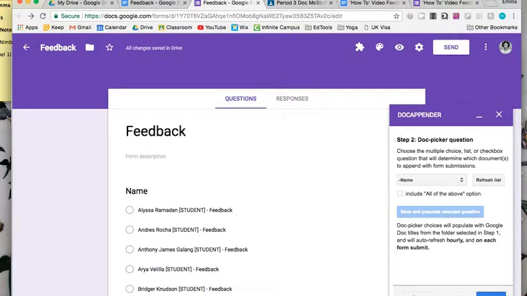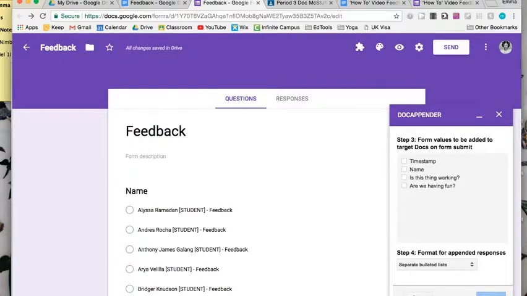Okay, the next step is going to be selecting which questions that you want to have sent to that Google Doc. So here's some options. It'll always give the option if you want the timestamp on it, totally up to you. Chances are that you won't want the name on there because it's the student's name who's getting the feedback, and they already know their name and it's already on the docs. So you probably don't want that, but all the other questions you'll probably want to have.